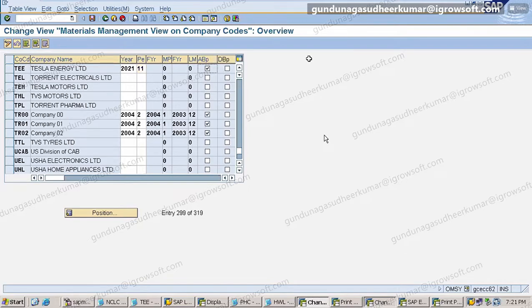Allow back period means in FI we have only one period that is open, right? But in MM, two periods are open. So last month and this month, two periods are open. That's why we say allow back period. Note down, here you have to be very careful. If you give the wrong period here, your FI will be in some other period and MM will be in some other period. Be careful. You have to give the correct period in which you are.